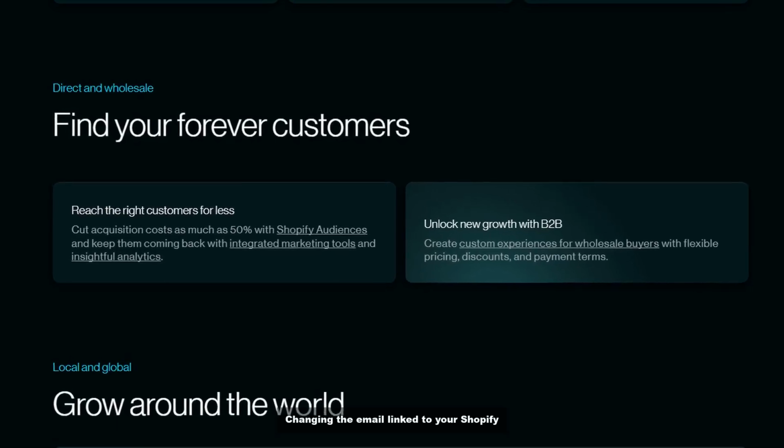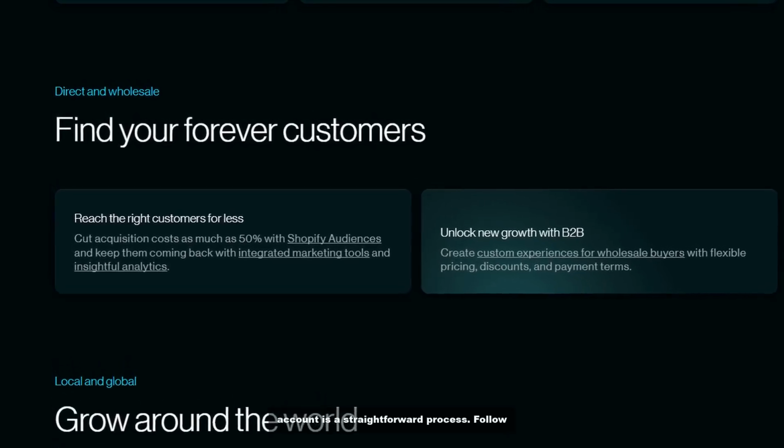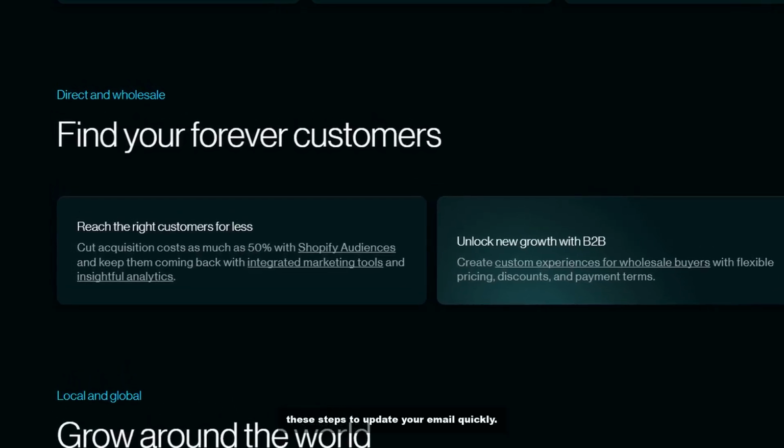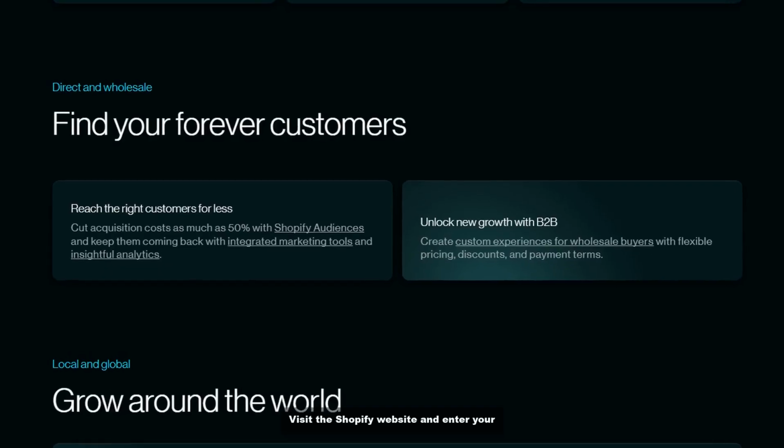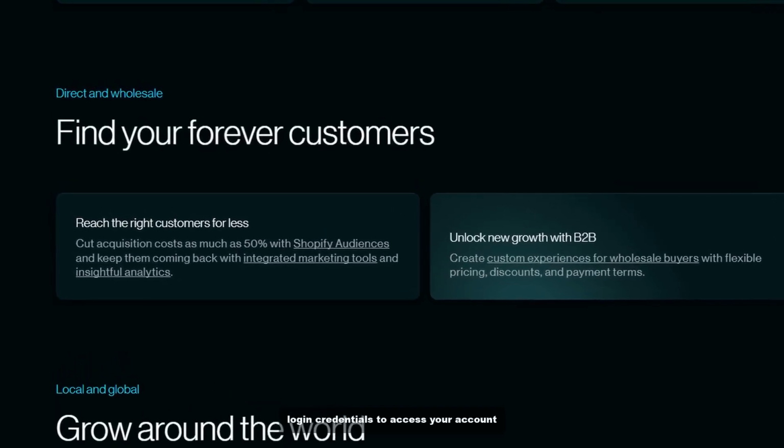Changing the email link to your Shopify account is a straightforward process. Follow these steps to update your email quickly. Step 1. Log into your Shopify account. Visit the Shopify website and enter your login credentials to access your account dashboard.